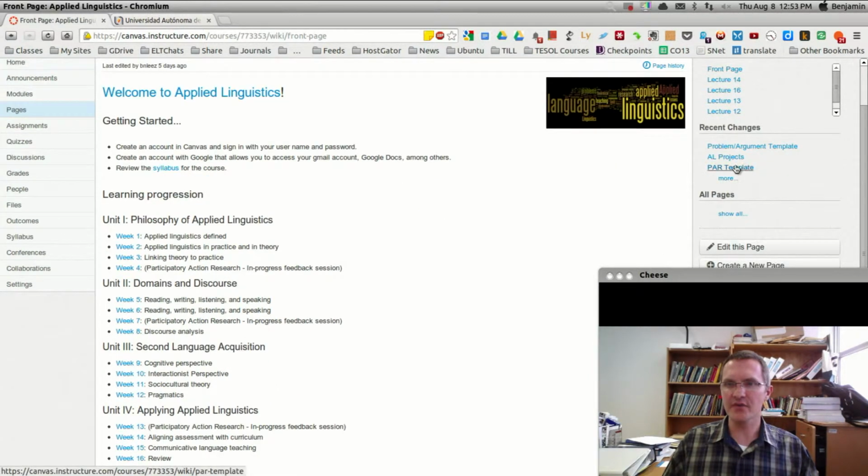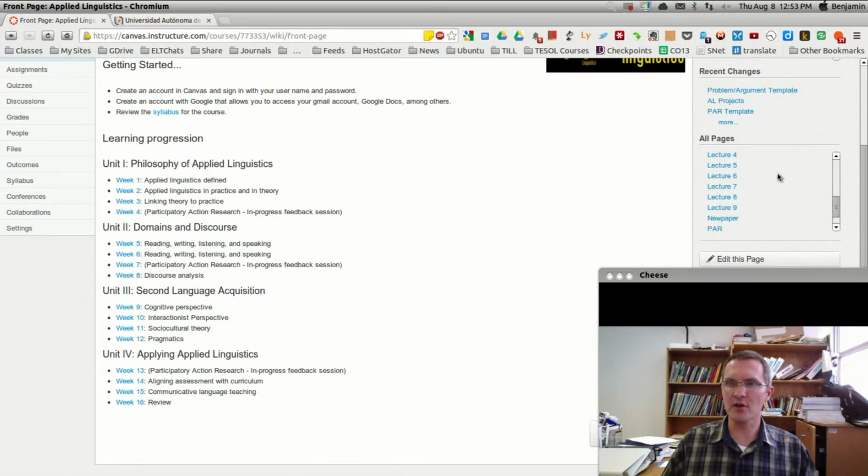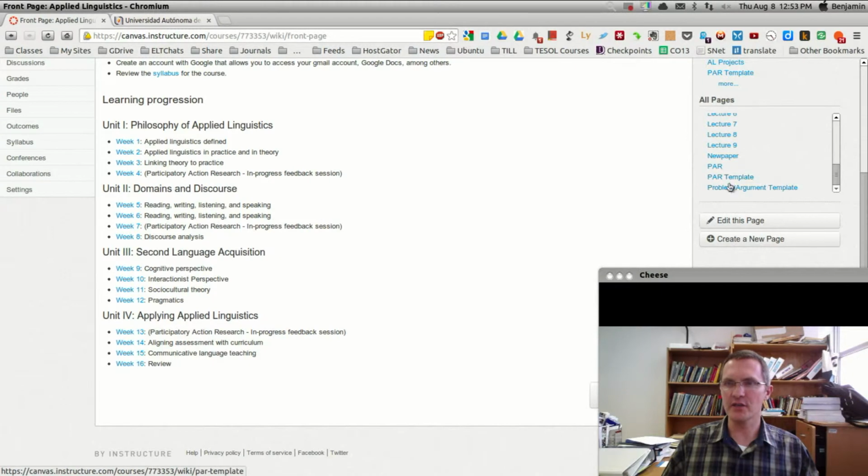Then on the right-hand side of your screen, you'll see two different templates. Now, if they don't appear here in recent changes, you can also click All Pages and scroll down, and you should see the two templates here at the bottom. So we'll talk mainly about this first template, problem and argument template, and then briefly we'll talk about the action research template.